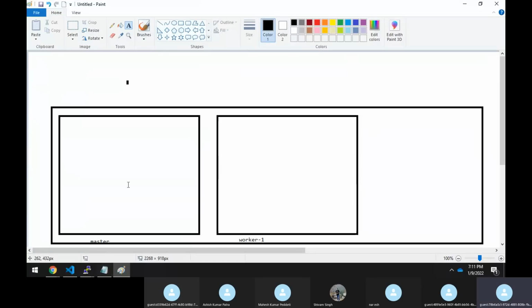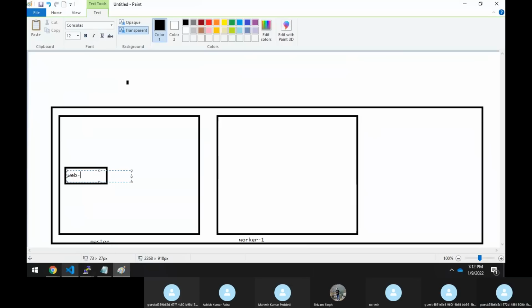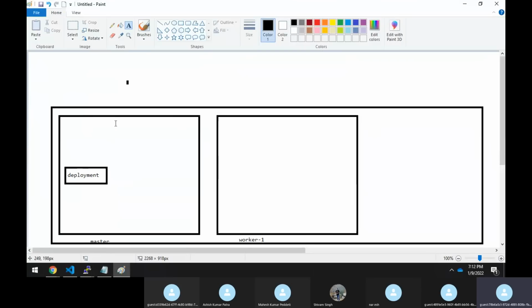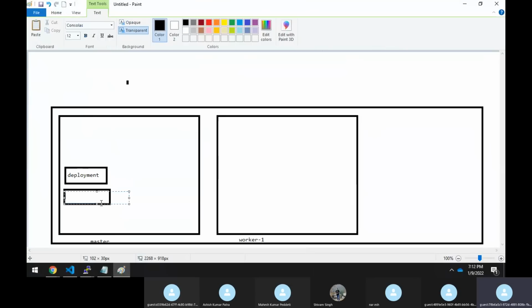What we will do is create two deployments. One is a web server deployment, and the other is a database deployment. I'll create two deployments like this. This is your web deployment, where I will use Deployment as the type. As we know, if we create a deployment, we get a replica set.